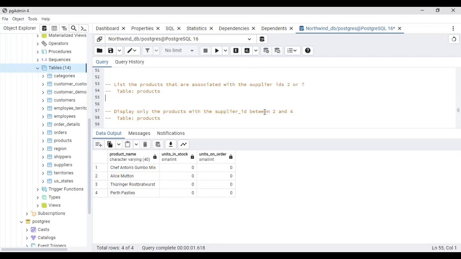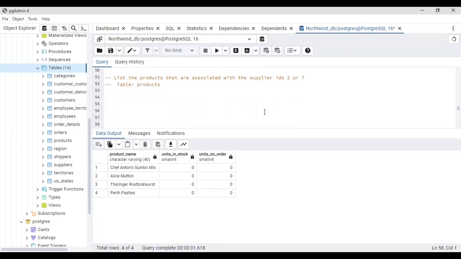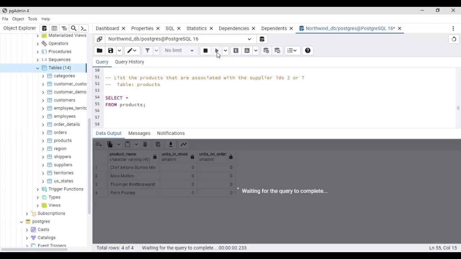Let me make some space here. List the products that are associated with the supplier IDs 2 or 7. List all the products associated with the supplier IDs 2 or 7. Now we are dealing with different columns. Let's go ahead and list everything from the table to see which columns we can use to solve this query. Select everything from products. That is spelled products right. Oops. Okay, here we go. Run that query.